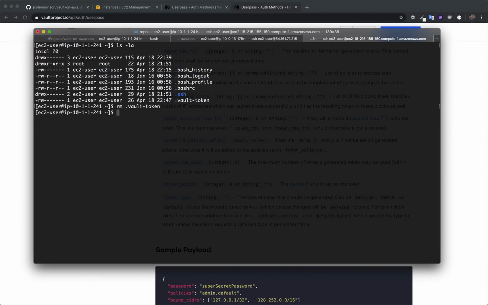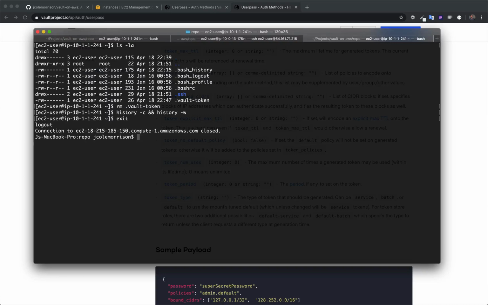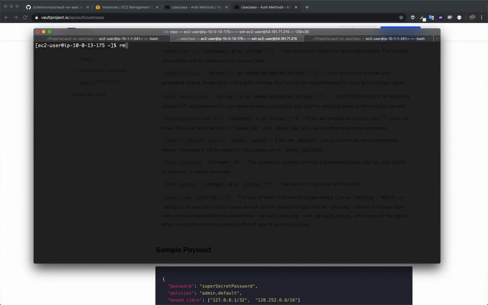So the two things you need to do are do an rm to remove the vault token. So that effectively logs us out. And then you need to do a history -c, which will clear the history, and then history -w, which will then write the current history, which is nothing, to bash history. And once you're done there, you can just do an exit to leave the instance. And then over here, I'm going to do the exact same thing, do an rm of the vault token, and then do the history stuff. There we go. And then once I'm done there, I'll go ahead and exit and be done.